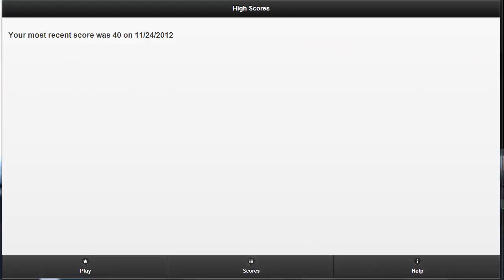And now we've moved over to the scores screen. After having completed all of these, it tells the person what their score was and the date that the score was there.